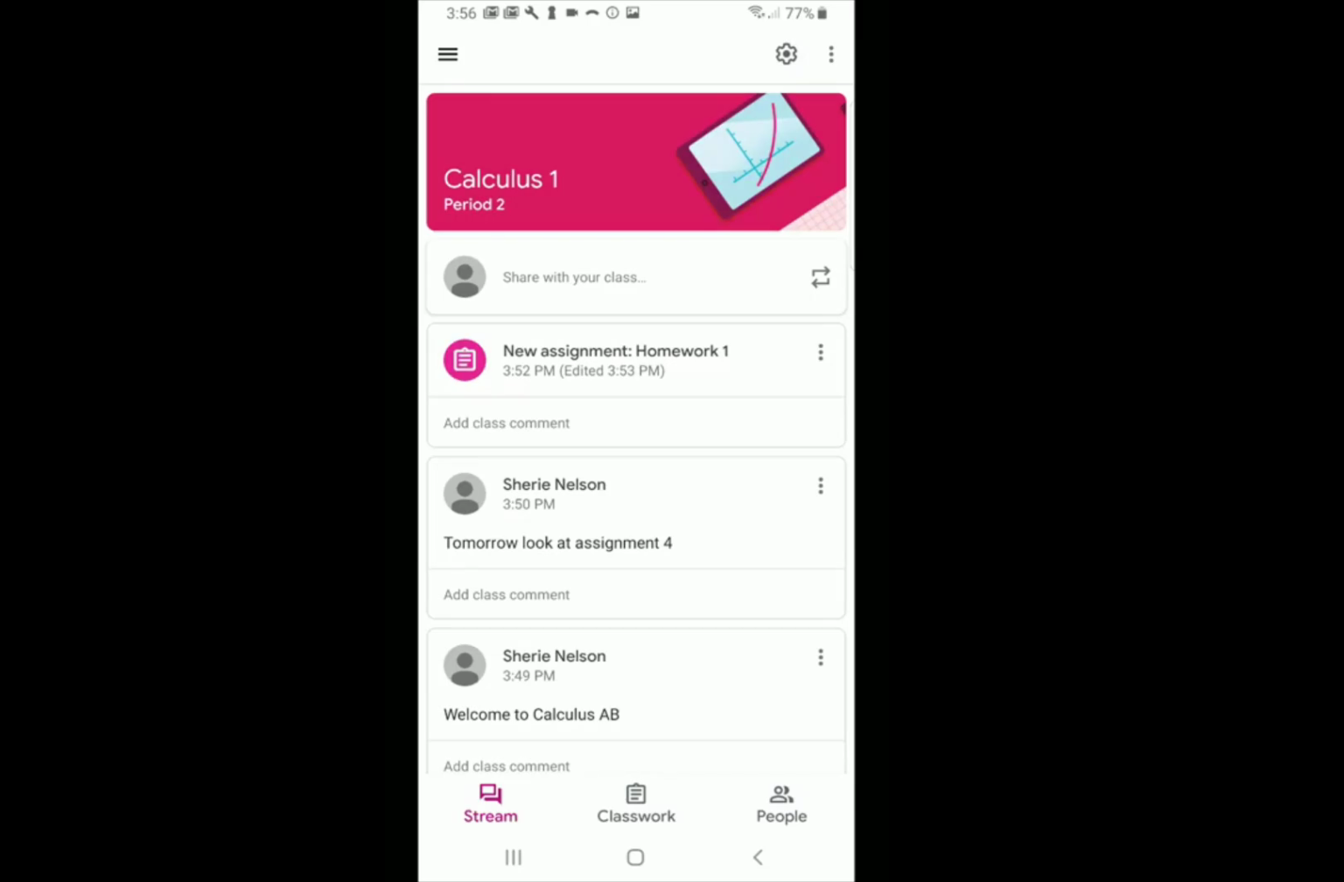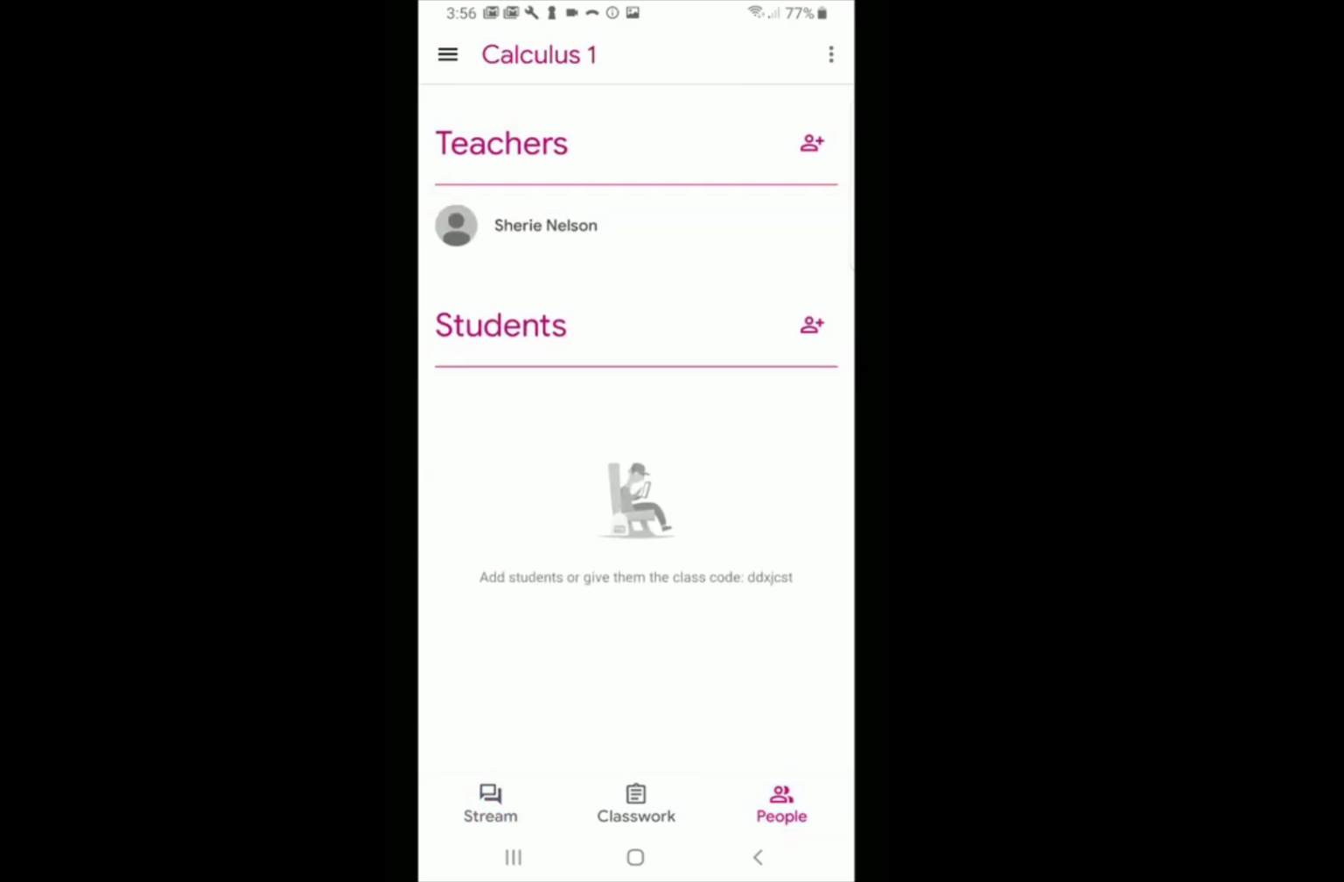Before anything more can happen, you really need students in your class. So how do you get the students into your classroom? So if you hit people, and oh yes, the class code is way at the bottom down here, DDXJCST.